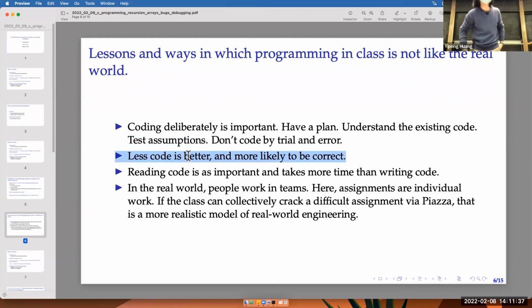Another is that less code is better and more likely to be correct. If you're going off on some wild tangent and writing hundreds and hundreds of lines of code to fix some problem, it's probably a good time to take a step back. If you were to start over with the ideas that you have now, you'd likely start from a cleaner slate and build up the right code, now that you're giving it a second try.